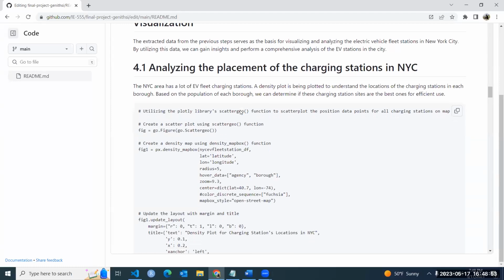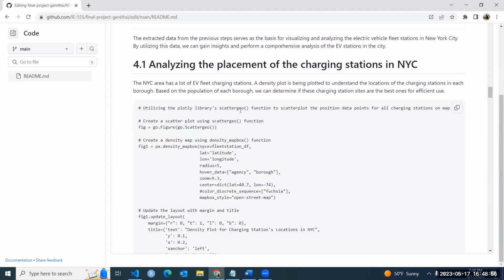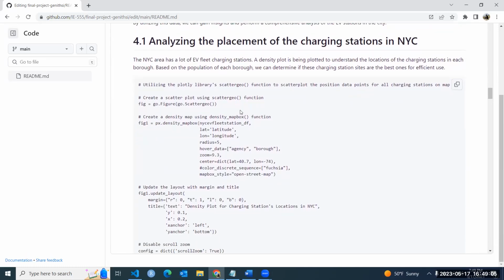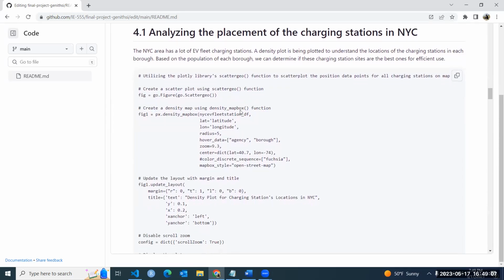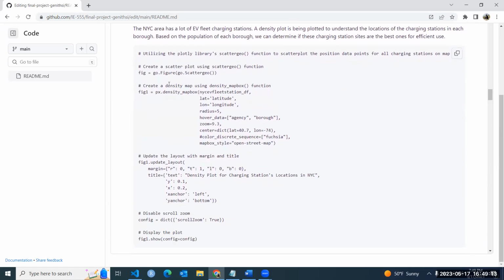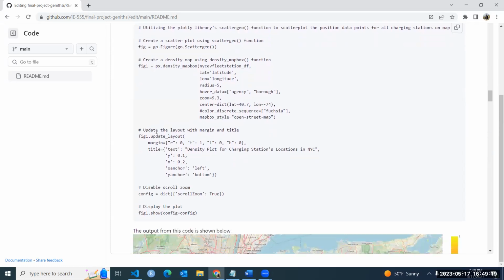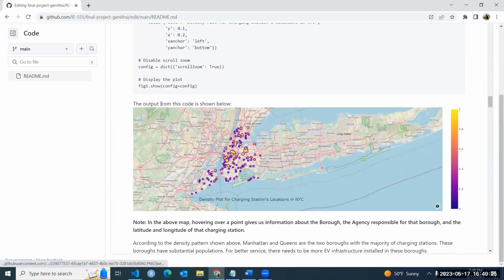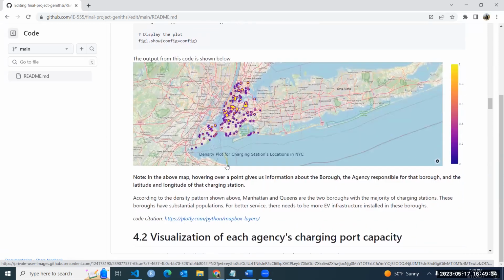In NYC, there are a lot of EV fleet stations, and for the density, we have made a density plot to understand the location of the charging stations in each borough. Based on the population of each borough, we can determine which one has the most efficient use. So we created a scatter plot for it, and then we created a density map. We updated the layout using margin and title, and we were able to put it in longitude and latitude base, and you can see the density of the fleets present over here.